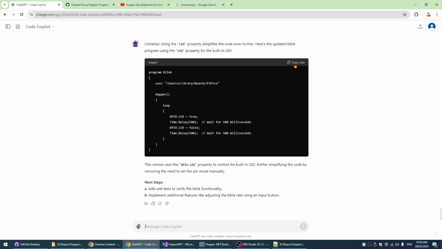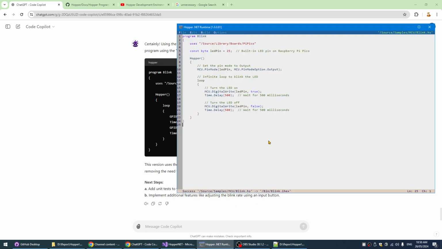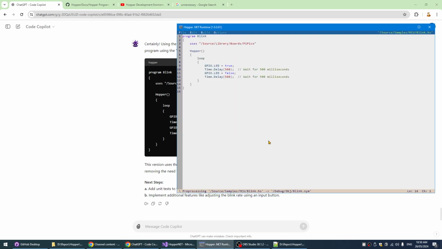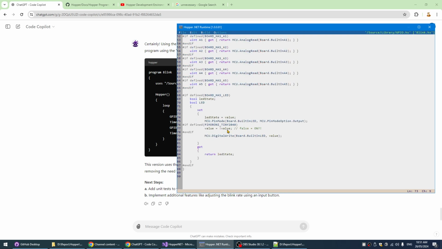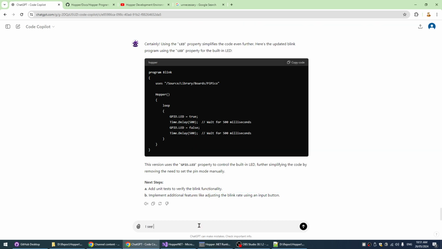I mean, that's not a bad one. So that'll work. Let's see if it compiles. Pre-processing, compiling, optimizing, generating code. Yeah, so it worked. We've got a built-in, and we can right-click in Hopper to go to definition. So we right-click on that, and it'll show us how it works. It's really just using the pin mode and digital write. But it's also got a getter.